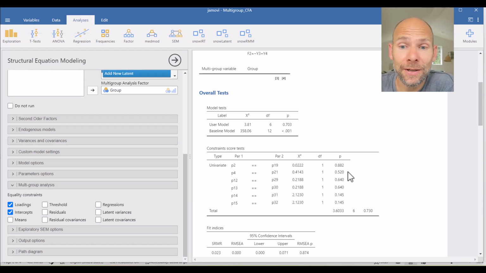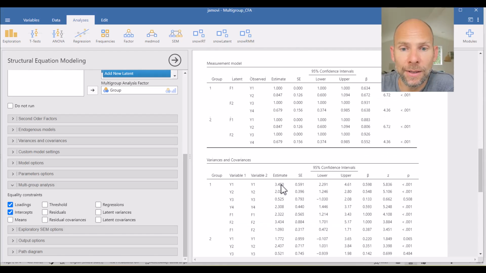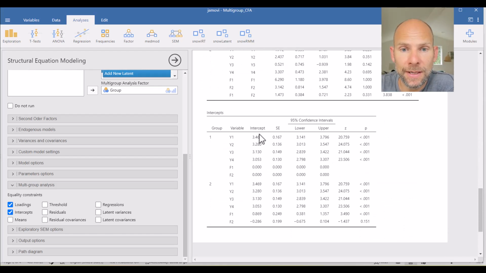And so we can again look at the chi-square tests for all these individual constraints. None of these tests is significant, indicating that none of these constraints is at odds or rejected by the data. So all of them are acceptable. We now have equal loadings and equal intercepts. When you go to the intercepts table, you can verify that the 4 intercepts are now also equal across groups.